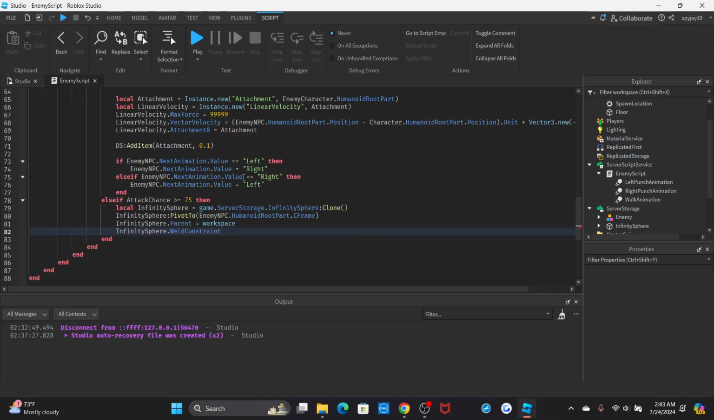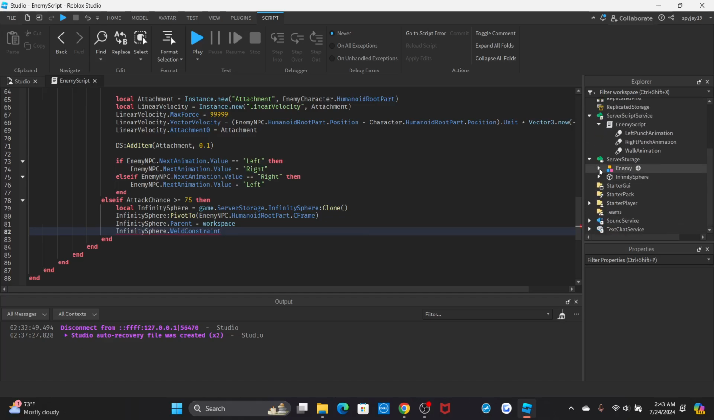So infinity spear weld constraint, because it does have a weld constraint in it, so it's welded to the player, or the enemy in this case. So weld constraint, and then I believe it was part 1. Yeah, part 1. So it's equal to enemy NPC humanoid root part. Then once we're done with that, I'm gonna set up the first tween.